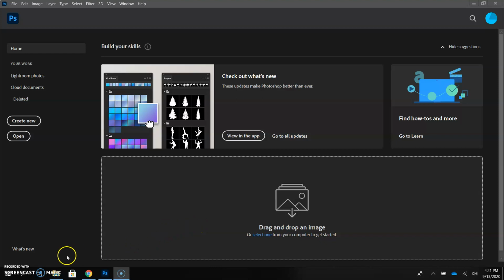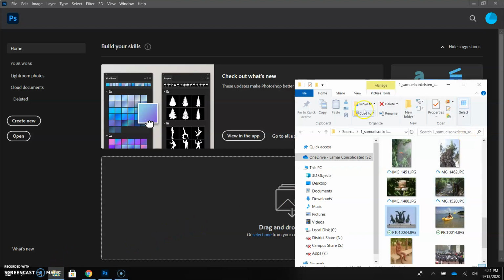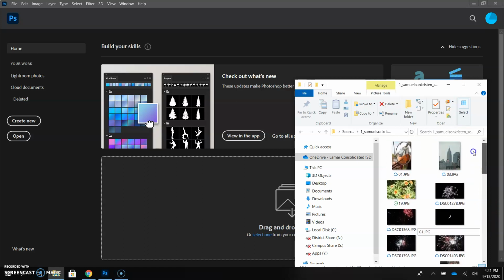Open Photoshop, and I have a batch of photos here that I am going to open. I would like to point out that I can click and drag what is called a Marquee Selection around a group of photos to drag them in. I could also do a Control A to select all.